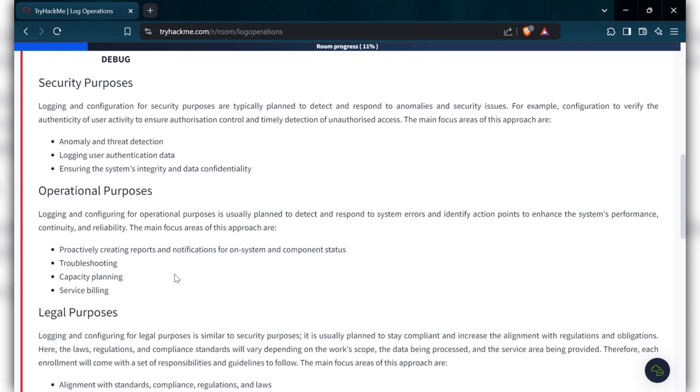And operational purposes: logging and configuring for operational purposes is usually planned to detect and respond to system errors and identify action points to enhance the system performance, continuity, and reliability. Main focus is proactively creating reports and notifications for on-system and component system, troubleshooting, capacity planning, service billing.